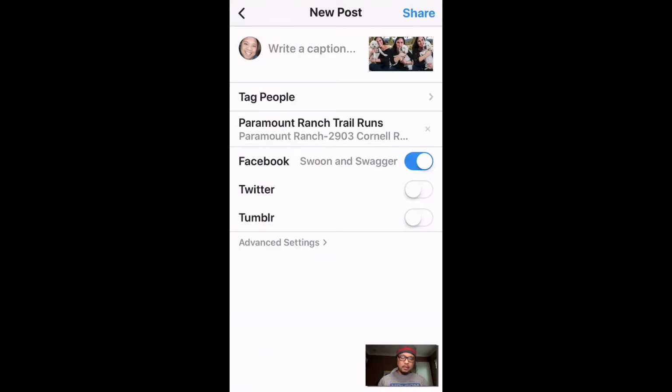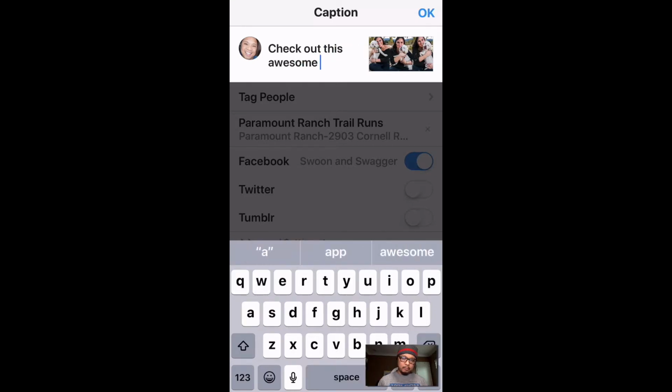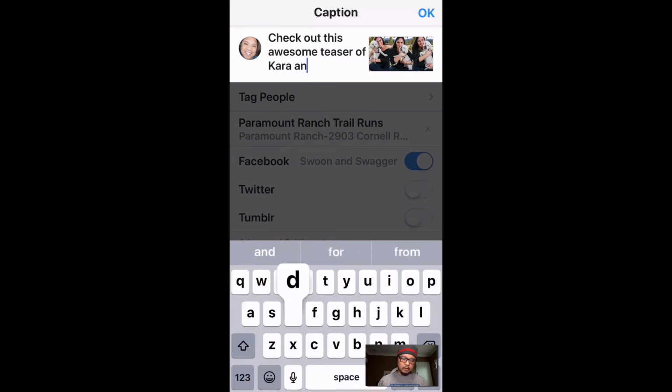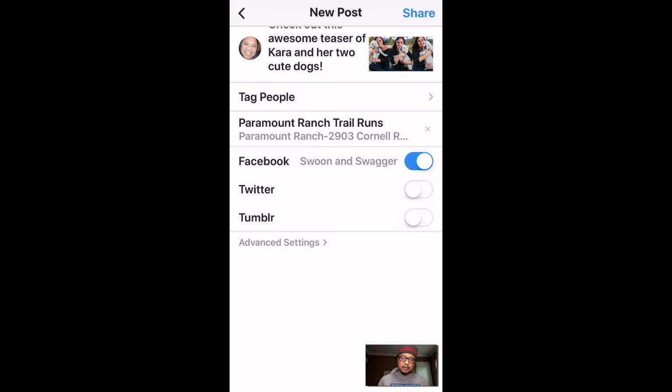Okay, and then just write a good description of the photo. Check out this awesome teaser of Kara and her two cute dogs. Okay. Alright, so from that, I would just hit OK, and then I would share.